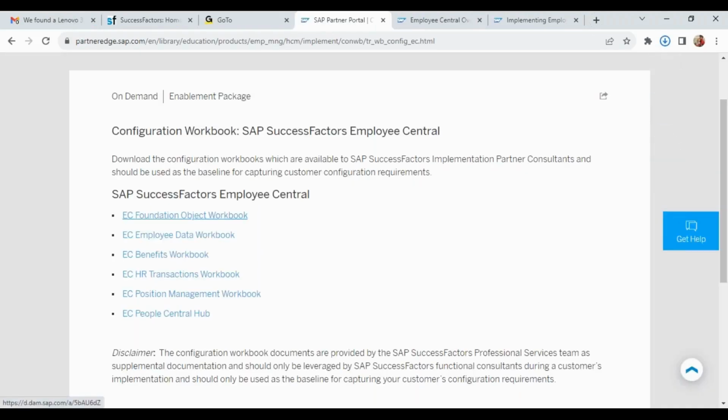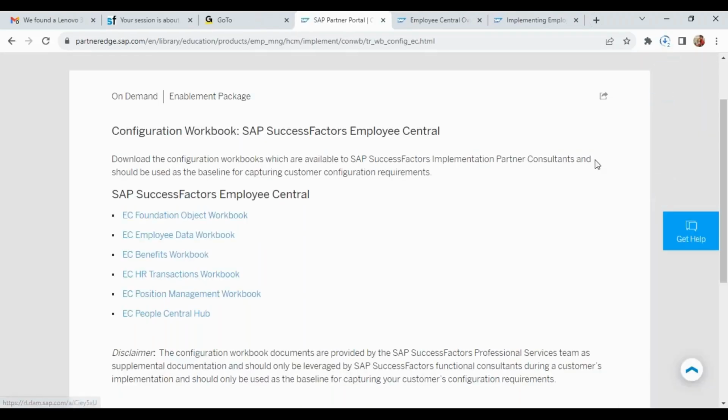Okay, now first is Foundation Object. Let me also download Employee Data. I'll show you employee data first. It would be easy for you to understand. So what do we have in the employee data workbook, or foundation object, or any of these workbooks?